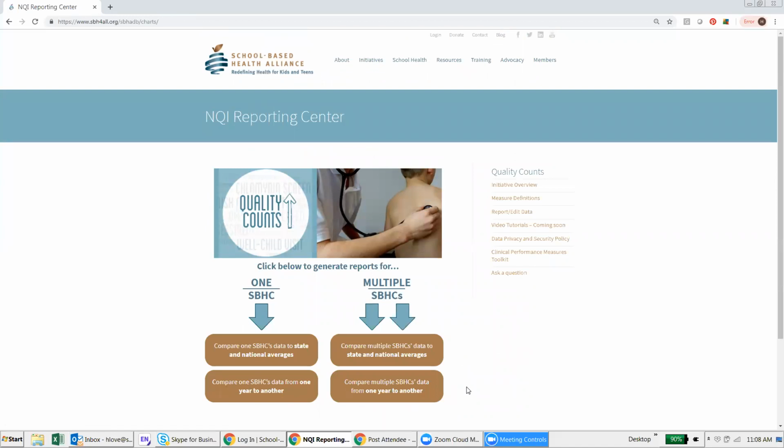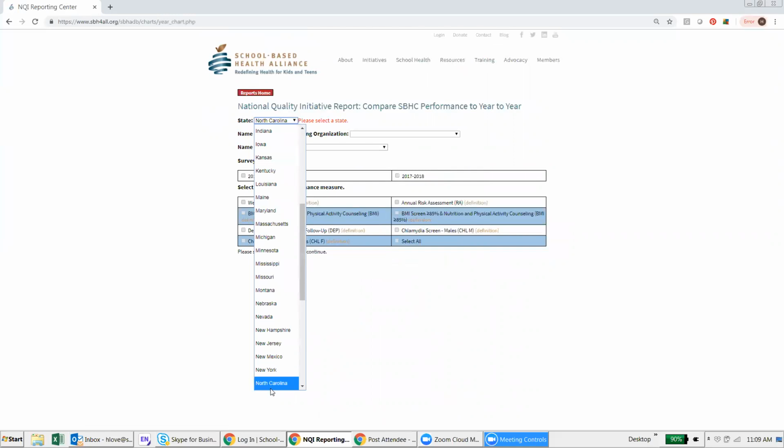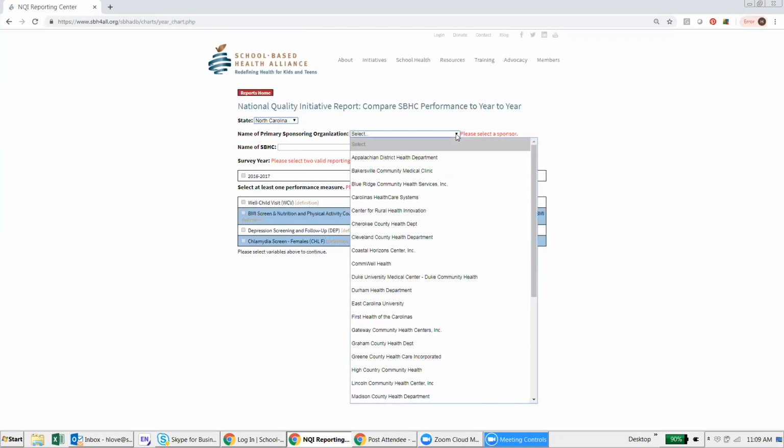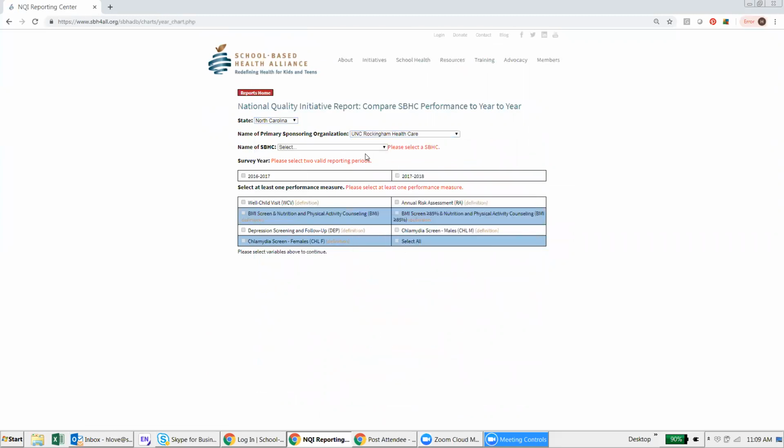Now I want to show you how you can view how this school-based health center compares from 2016 to 2017-18. Again, I'm going to select North Carolina, UNC Rockingham Healthcare, and again, I'll select Moorhead High School Student Health Center.